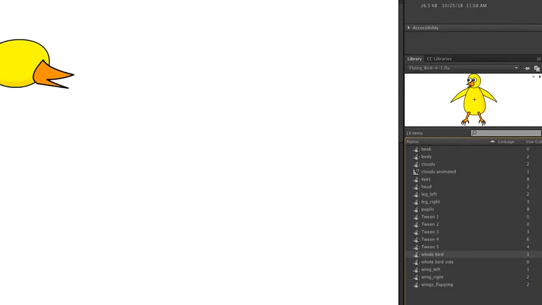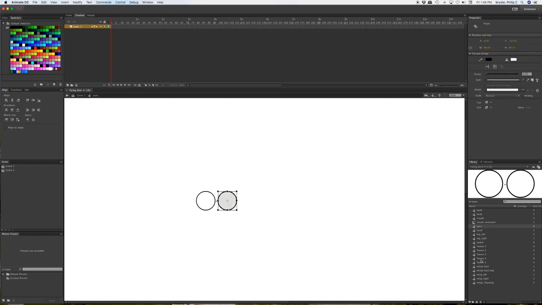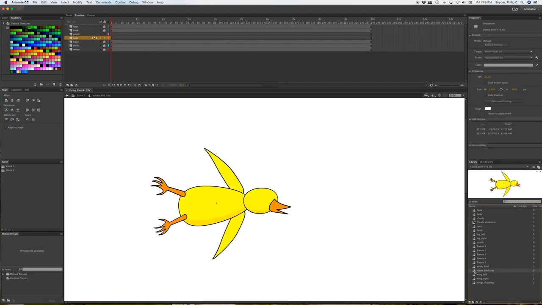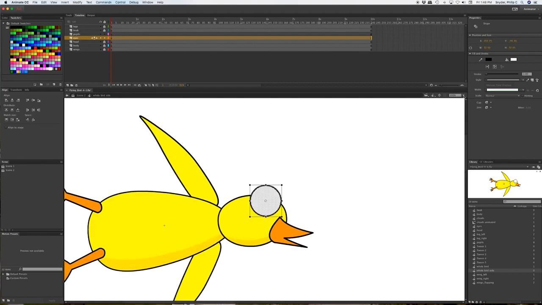We'll bring in one eye and one pupil as instances from the library. So you go into the library, here's the eyes, and we'll just copy one of them. And then we'll go into the whole bird side and paste an eye there. And we'll size it down. I'm going to go ahead and go in tighter so I can get a little better control, and put that eye in a reasonably good position.